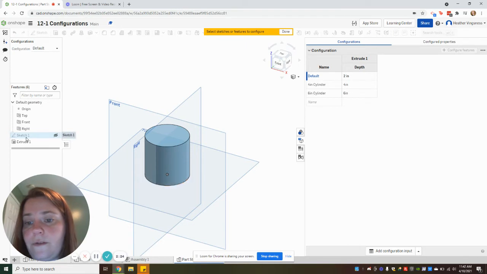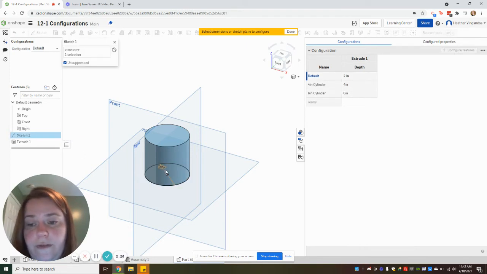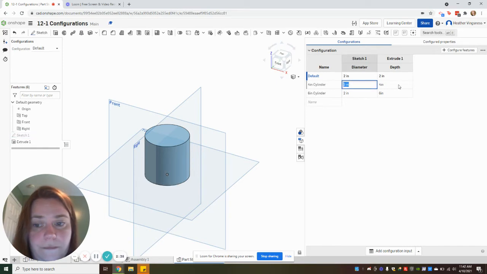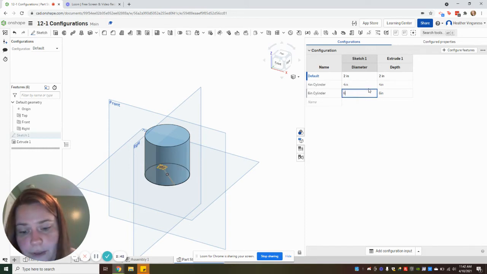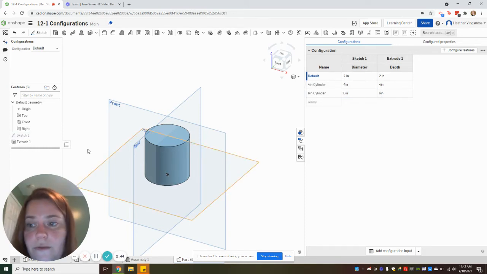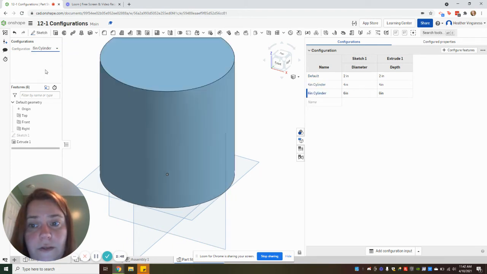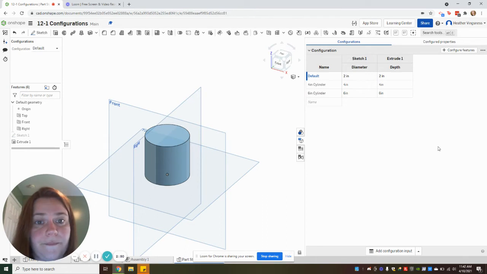I can even configure the size of this cylinder. So if I click here, I can highlight over and configure. You can see the sketch 1 diameter. So I could also configure it to be, let's say, larger. Maybe I want its diameter to match the size of its extrusion. So now you can see I can change it, and not only does its height change, but its width also changes.